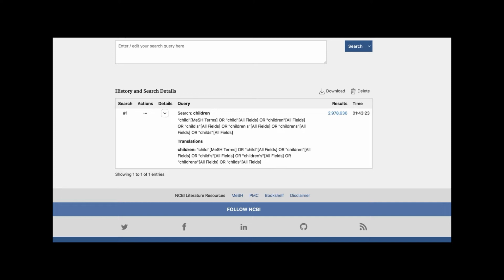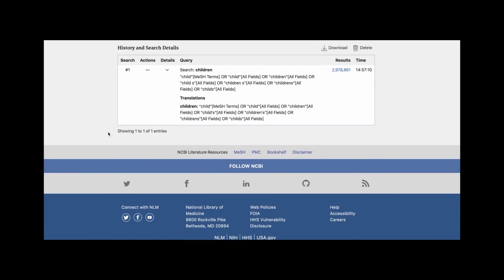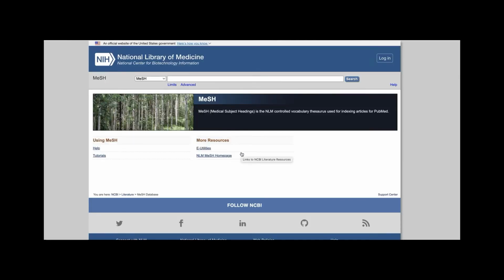Next, let's create a search for the second concept, wildfire smoke. Another way of finding MeSH terms is by using the MeSH database. From the Advanced Search page, scroll down to the NCBI Literature Resources and click MeSH. You can also access MeSH from the PubMed homepage.